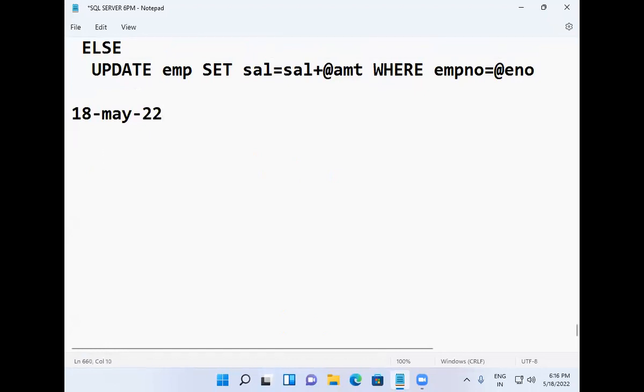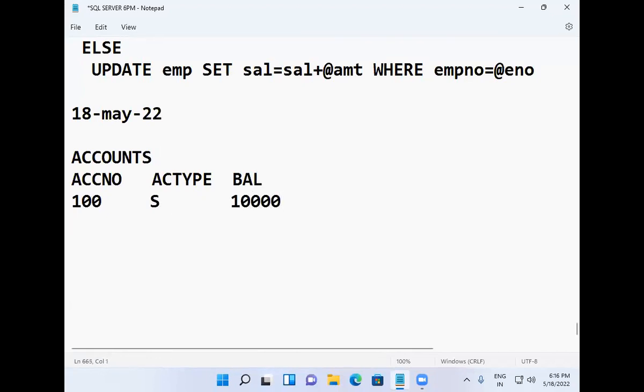Like, there is one table. What is the table? Accounts table. In this, one is account number, one is type, one is balance. So 100, type is savings, balance is 10,000. Not one, like 20,000.